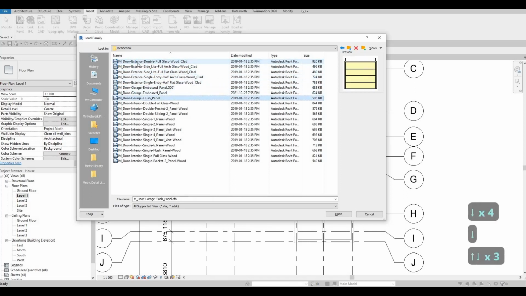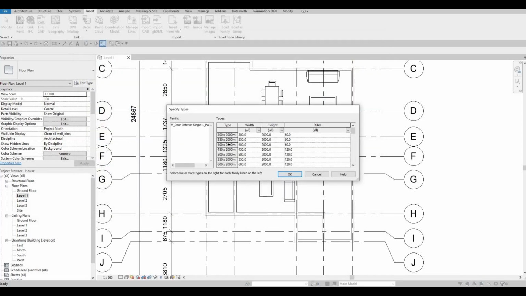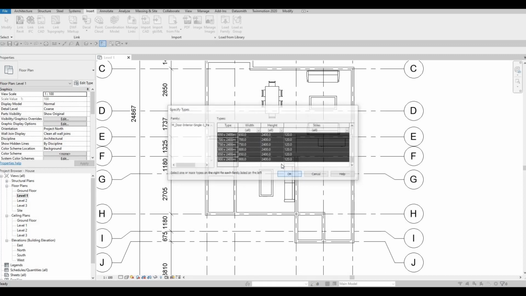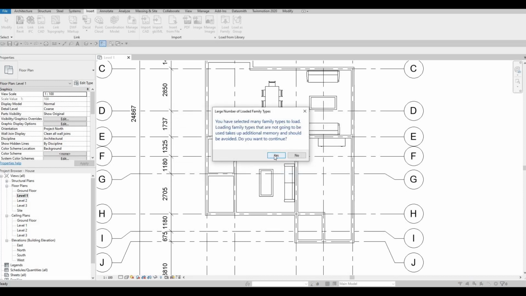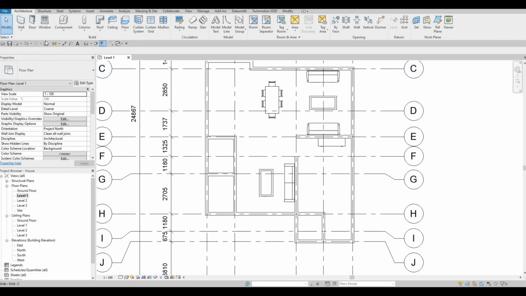So I would like to use this panel wood door. Press open, and then I'm going to select all of them. So I'm gonna select at the top, scroll down, hold on shift and select the bottom, and then press OK. It will just say that you're loading too much or there's a lot, so I'm just gonna click on yes. And then this is a door family versus system family, so it's not that you cannot click on CM anymore, you will need to click on DR.